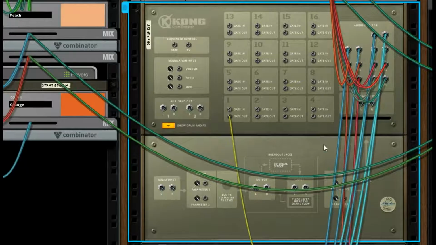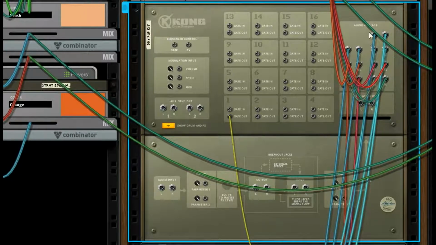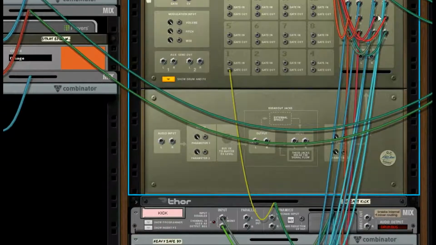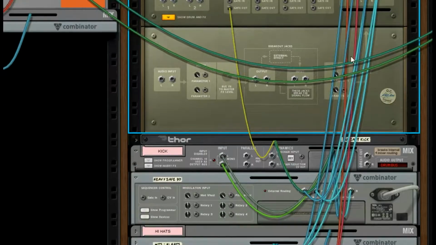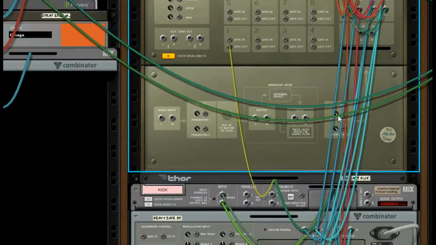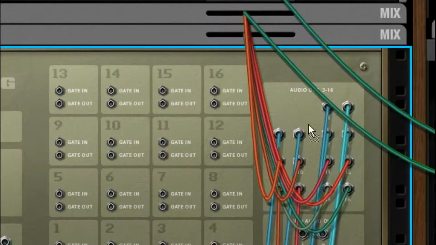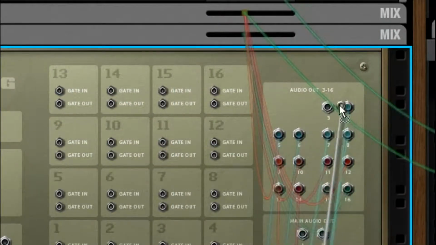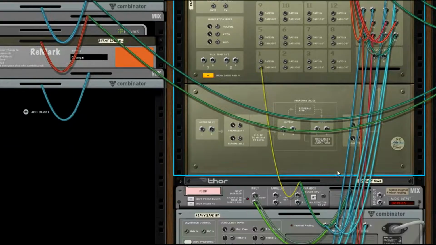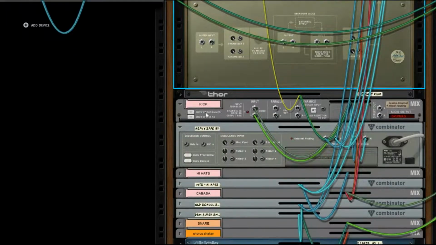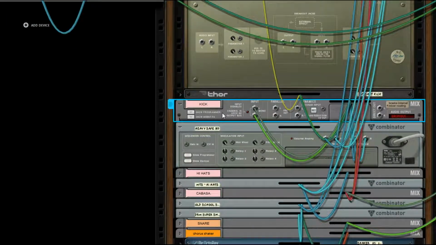So what does that mean? On the back side of the Kong, I have routed out all of my different sounds. So my bass drums, those two bass drums, are going to output 3, 4. You can see that's 3 and 4 right there. And then it's getting routed to its own channel.